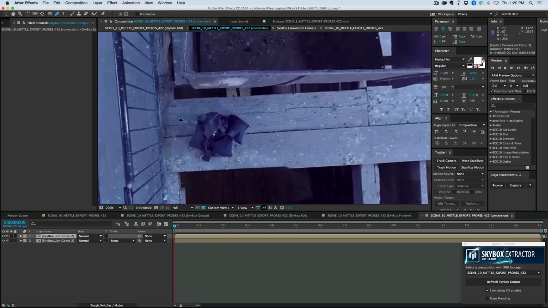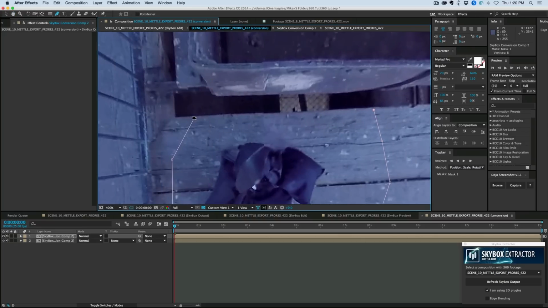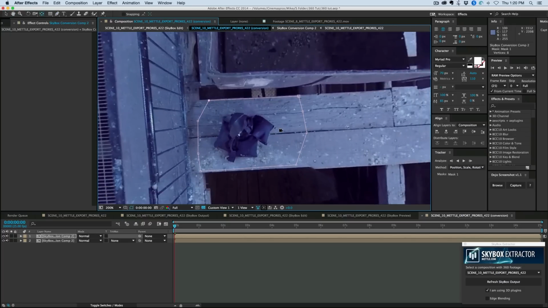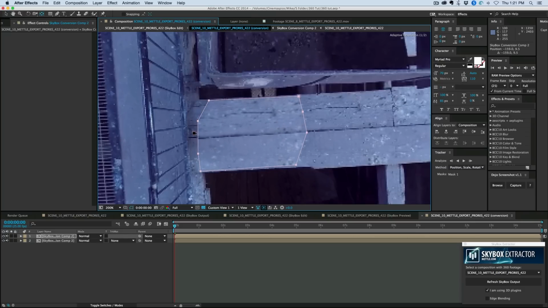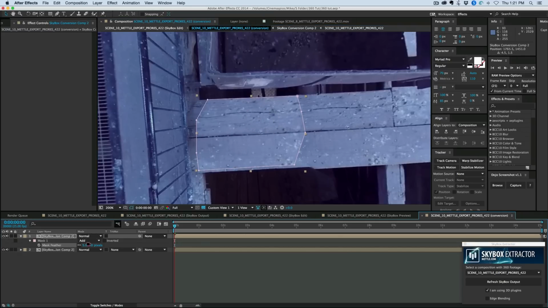So let's take the pen tool and mask around the sandbag. And then hit Y on your keyboard, and it's your pan behind tool. But when you pan behind with a mask and a composition, it'll actually move your composition within the mask. And I might need to rotate this just a little bit to line up the lines. And let's feather that mask.